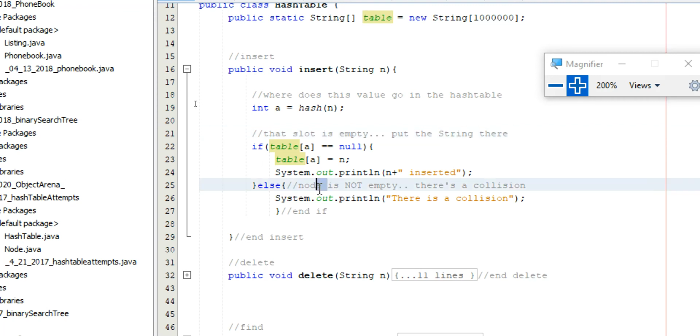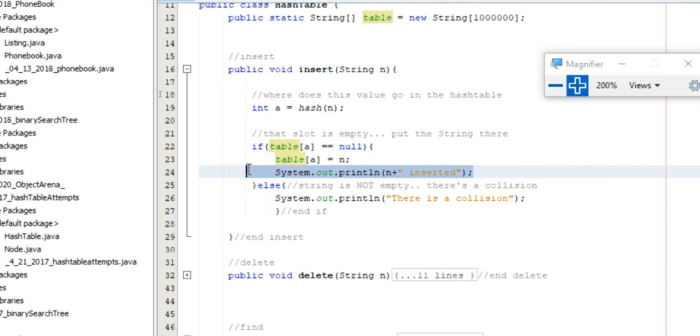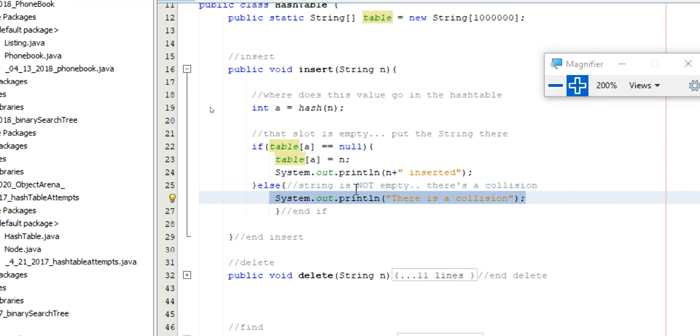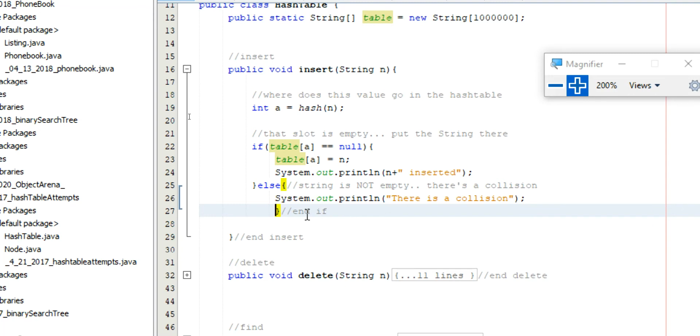Now, if it's not, then, in this case, I have this written as nodes, but if my table is null, put it in there. I say it's inserted. Else, that means it's not empty. Something's there. There's a collision. So I just write out, there's a collision. Oh noes. And that's it. We're not going to insert it. We're not going to deal with collisions here.